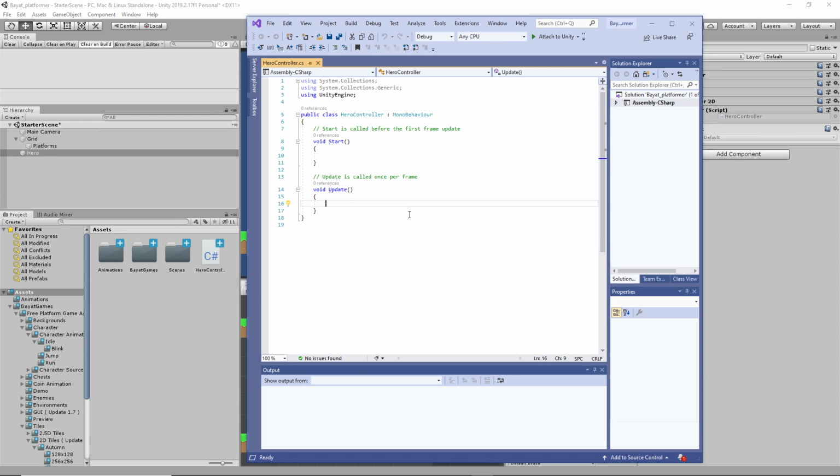Now I'm going to jump forward here. We've discussed some things in class about using physics and input controllers and so on, so I'm going to make some assumptions. What we're going to do is create a movement vector, we'll call it hero movement, and it's going to be a Vector2.